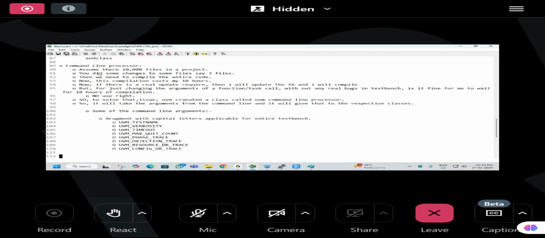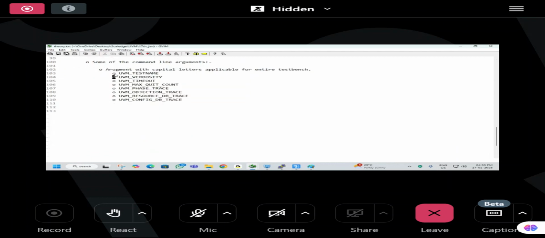Okay. So these are some of the command line processor arguments that are actually applicable for the whole testbenches. So till now we have used these two things: test name, verbosity. So timeout, I can set the timeout. Default timeout is 9200 seconds.